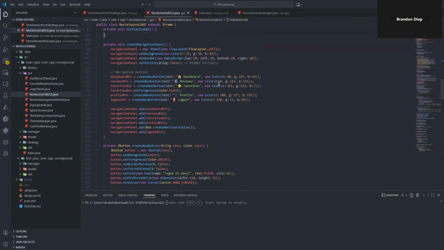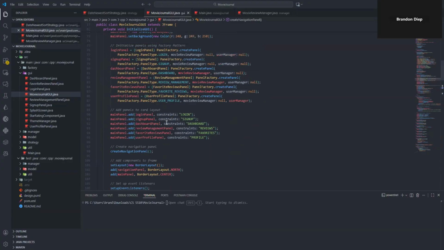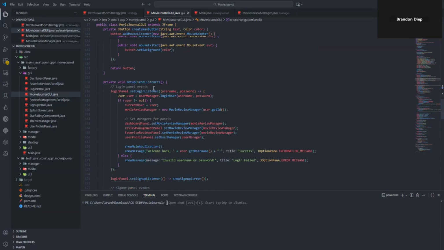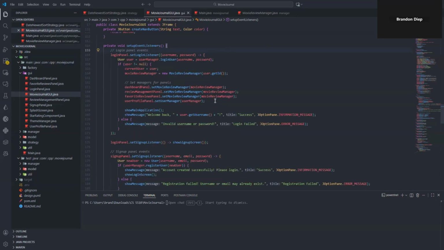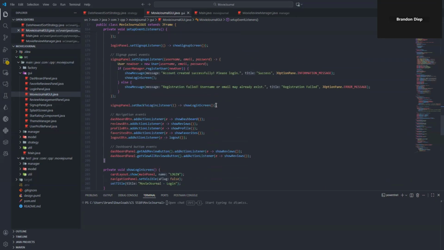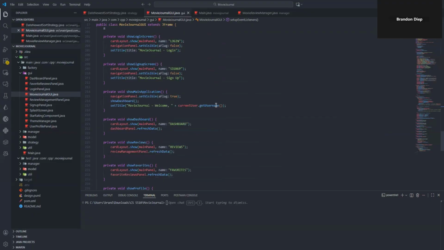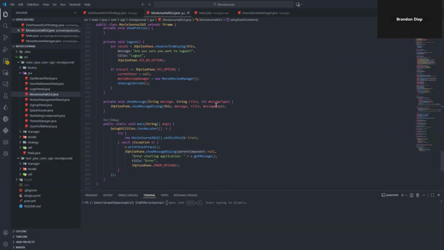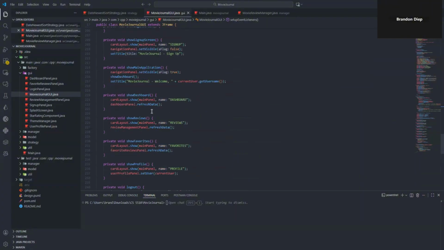So I'm creating a bunch of panels, applying styles, creating new buttons, and setting up event listeners. Event listeners are basically like, if you interact with them, they perform an action. It's like a button: if you press a button, in the background it might perform a whole bunch of functions. So I have event listeners for the login panel and the sign up panel, with methods that should happen when they're interacted with. That's my main MovieJournal.